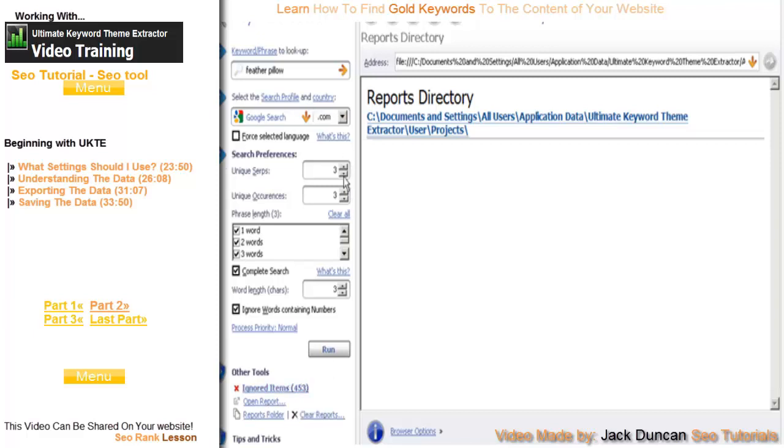If you want more results, I would set this to 2 and 2, or if you want to filter out quite a bit more, I'd set it to 4 and maybe 6, if you just want the most common phrases to be returned.